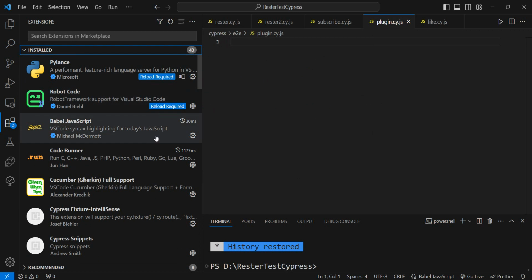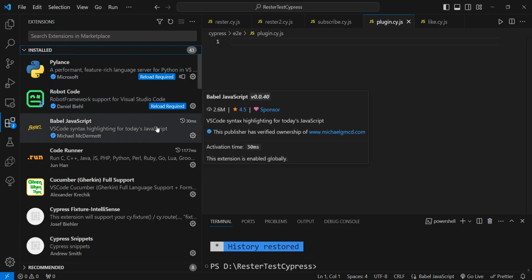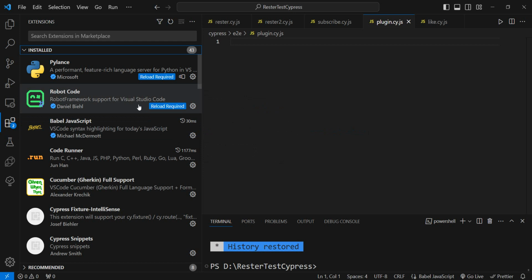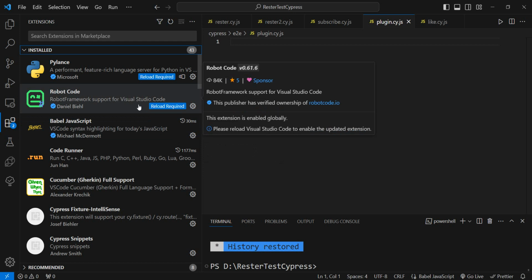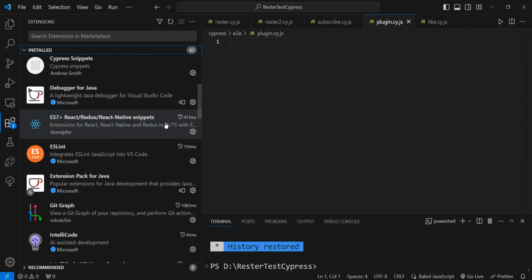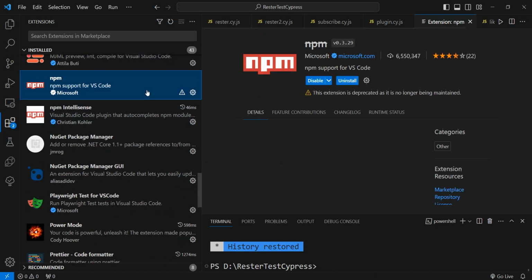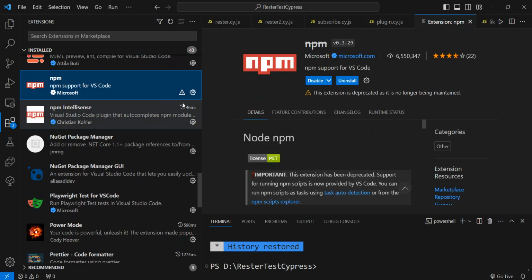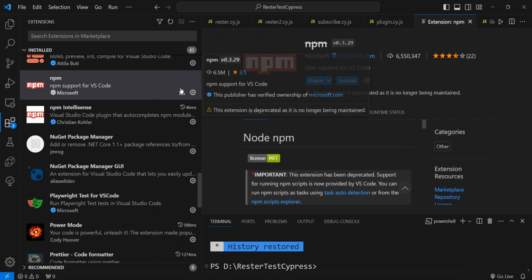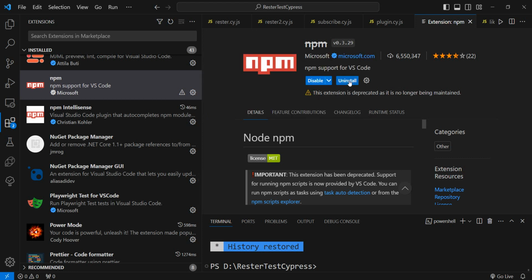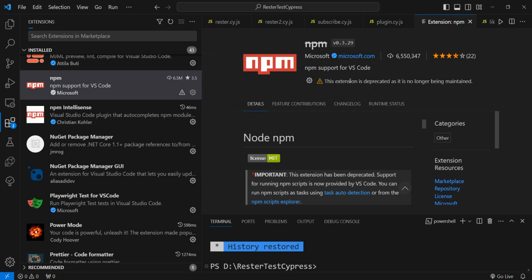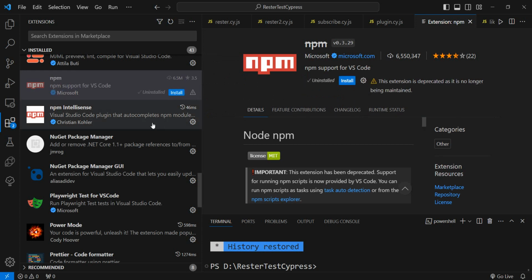So if you don't have a look from time to time, you may experience issues and you will not know why that is the case. But let me go a little bit down and show you something else. For example, this thing right here. So a couple of extensions have this information and say the extension is deprecated. So I have two options here: either I disable it or I uninstall it. Okay, let me just uninstall this.